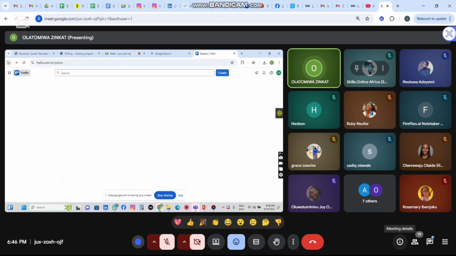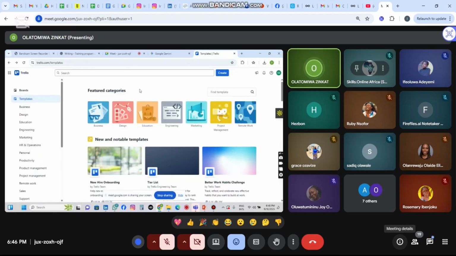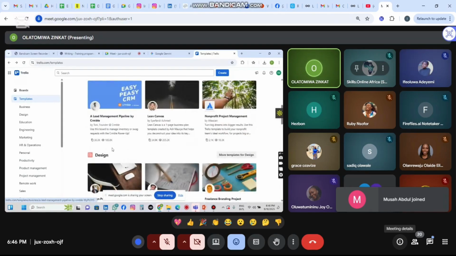If you want to create a board, you can use pre-designed templates, or you start from scratch if you know exactly what you are doing, or you don't want to waste time. You use any of these. See, featured categories: business or design, education, depending on the kind of work or task you have. Even marketing, some of us that do marketing. You can see remote work. Look at it here. New, and see onboarding, tier list, different kinds of categories you can pick from. I hope we understood that.